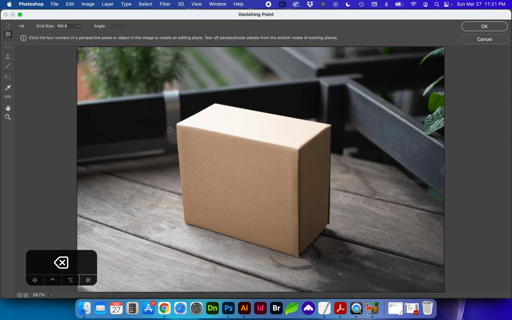Next, with plane selected, click on a corner of the box, another one, and a third one, which will allow us to map out the fourth corner. You can adjust your grid size. To add a plane to this one, you're going to find the center and hold down Command, click and drag. And now you can adjust these points.